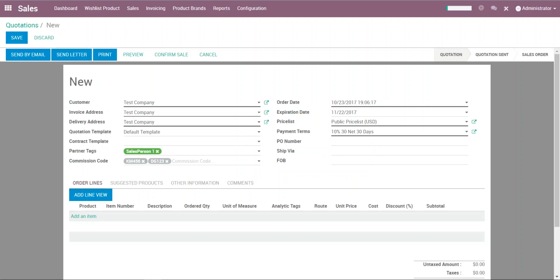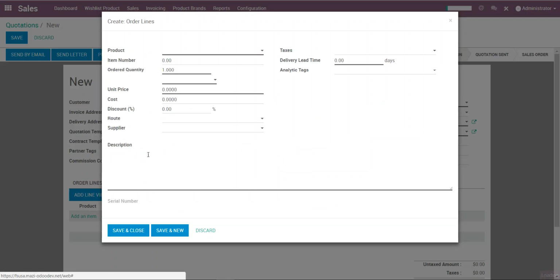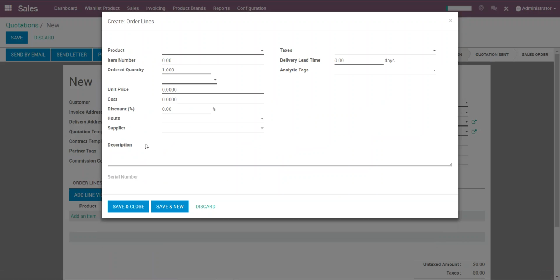After we enter our basic information, we see a few tabs under these fields. We see order lines, suggested products, other information, and comments. Let's start with order lines. This is where we begin to add our products. We start by clicking Add an Item. When we click Add an Item, we have this pop-up appear. We start by entering our product name.